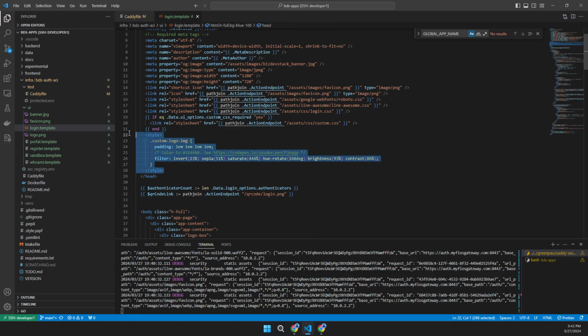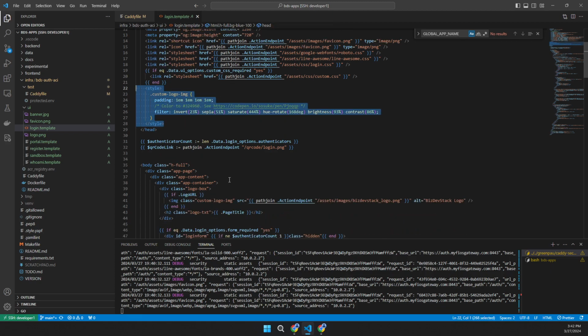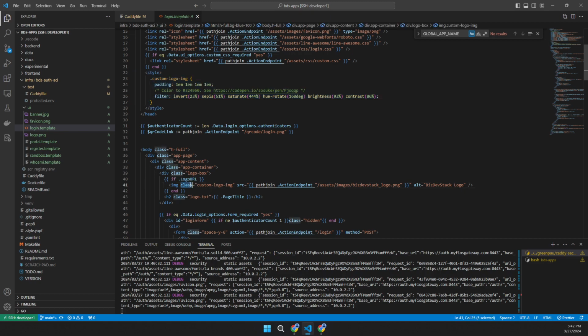So once I modified that style, I went to the logo and I changed the class from logo image to custom dash logo image. And I specified the new location for the logo itself, as well as the name for the logo. So those are the changes. Now, what did I do?